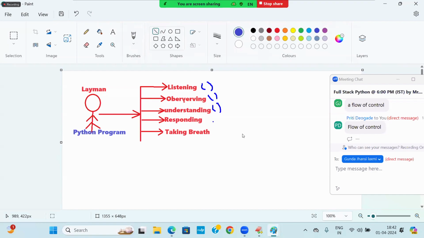Understanding is a function. Responding is a function. Taking breath is a function. How many functions are there with me? 5 functions are there. When 5 functions are there, normally what will happen? Functions are executing one after the other or not. Even in our Python so far, our functions are executing one after the other only. That is known as what type of execution? Sequential execution. Are you following?